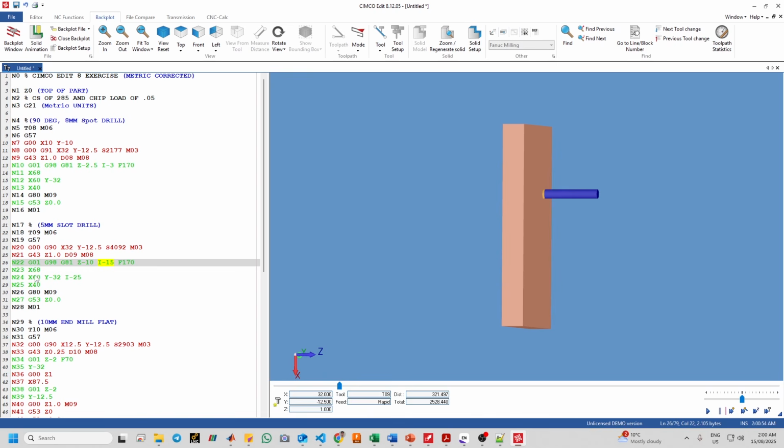N23 X68. Repeat the G81 cycle at X68. N24 X60 Y minus 32 I minus 25. Drill at X60 and Y minus 32 with the same cycle and I minus 25. Again, it modifies the cycle parameter on this line only. You need to be careful with I minus 25. Check this part again.